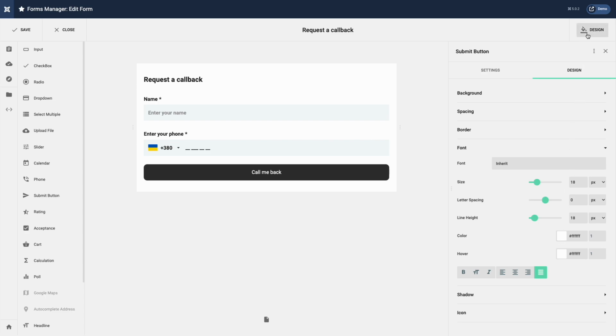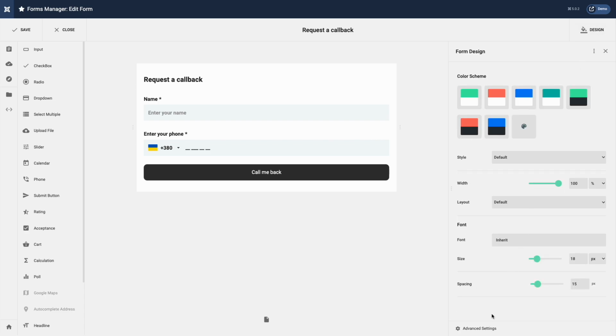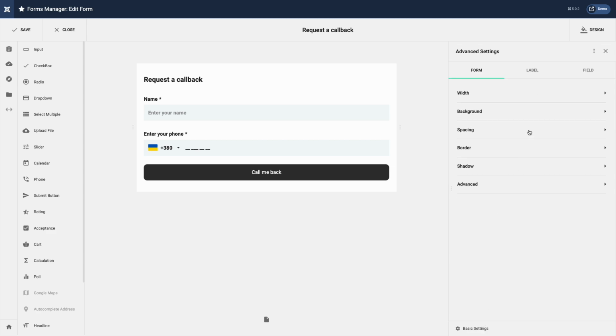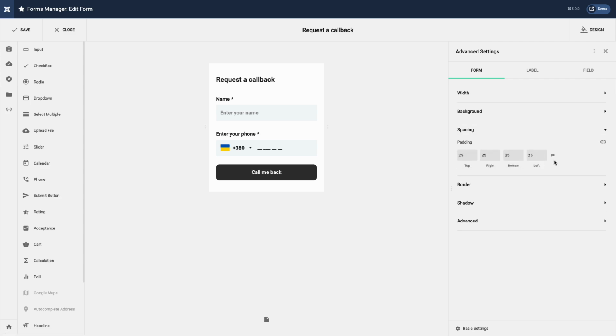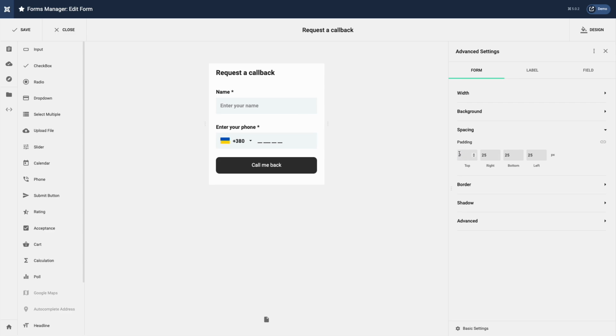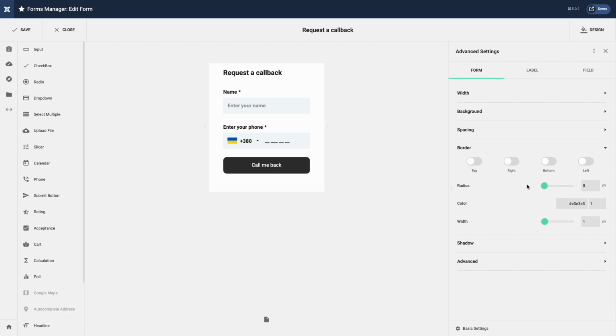Now let's move to form design options. Here we need to select advanced settings. Width, select 400 pixels. In spacing options, unclick the link icon. Set padding top 0 pixels. Set 50 pixels padding for sides and bottom. In border settings, set border radius 12 pixels. And shadow, add smooth shadow to form.